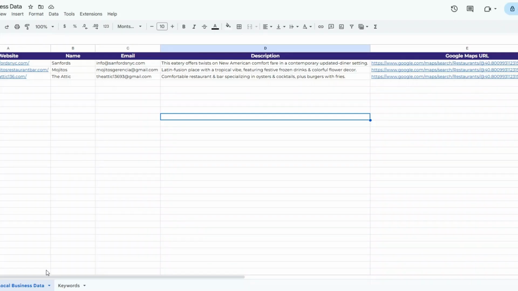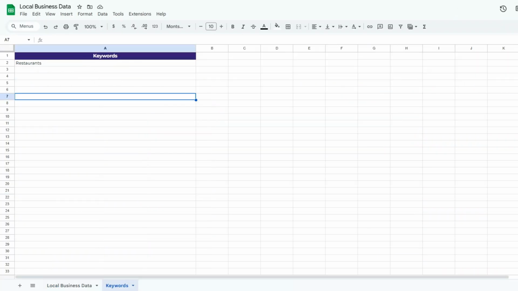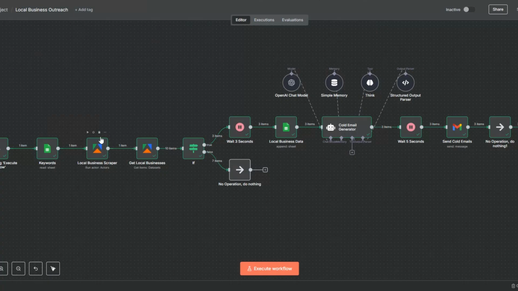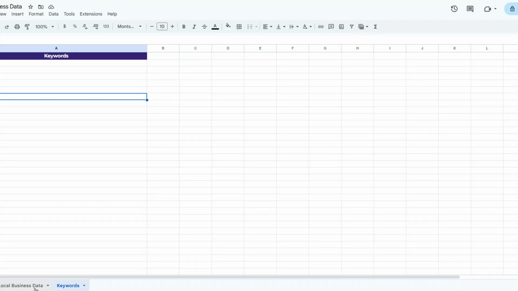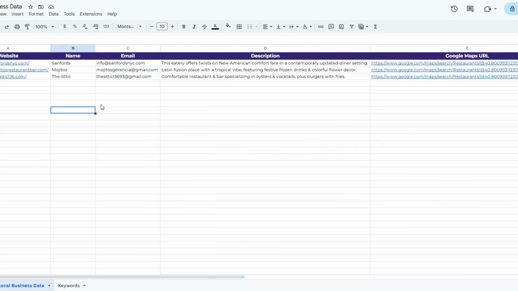But I think this method is more favorable, where we are adding keywords to a spreadsheet and then using the keyword to scrape local businesses from Google Maps. Then we're filtering the leads based on conditions: if their website is available, if they have their contact information available, and if they have a description already available, to personalize the cold outreach messages that we send our leads. Then we wait a few seconds and add the qualified leads to our spreadsheet, where we add their website, name, email, description, and their Google Maps URL.